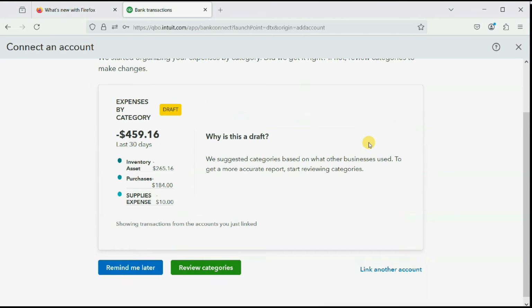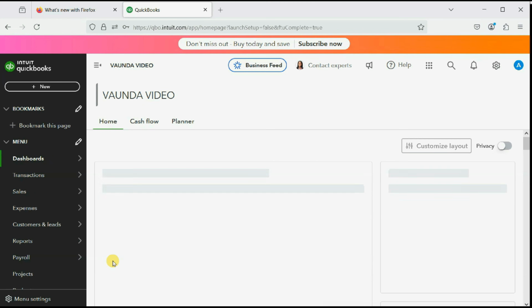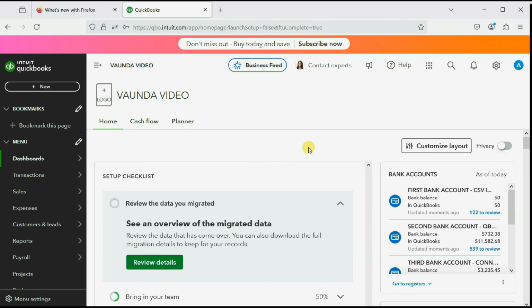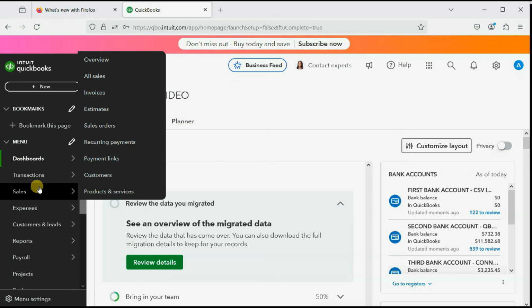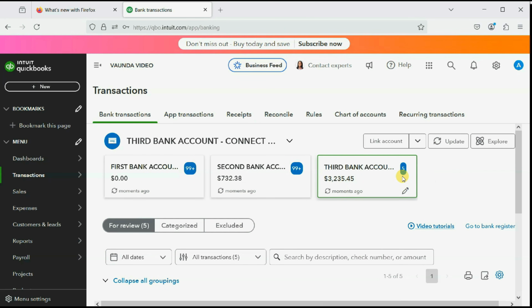Okay, see where the money goes. Remind me later. And now when we come back to the QuickBooks Online bank feeds review list, we're actually at the dashboard, transactions, bank transactions. What do you notice? Now there's a third bank account.